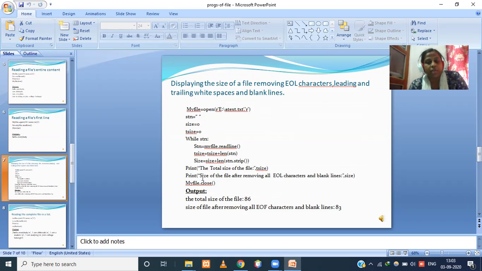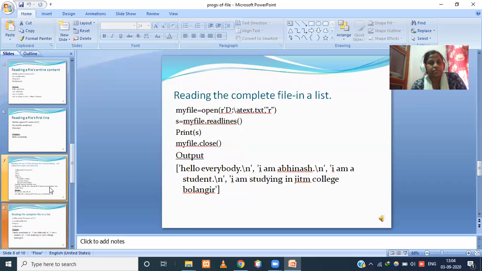So now I have to close the file. My file dot close. So the output will be: the total size of the file is 86, and the size of the file after removing all the end of line characters and blank lines is 83. Total size 86, and after removing all end of line characters and blank lines it is 83. Okay, next comes the next program.